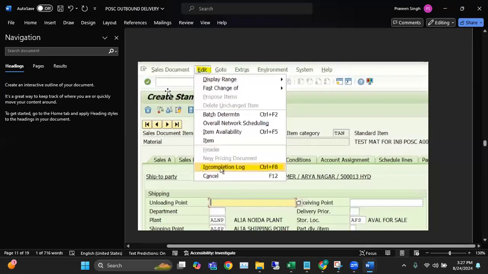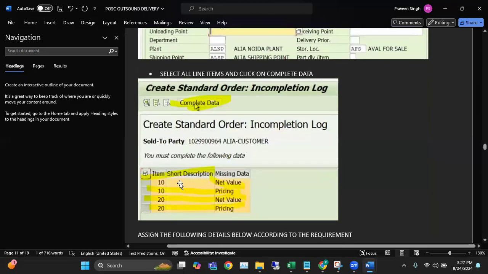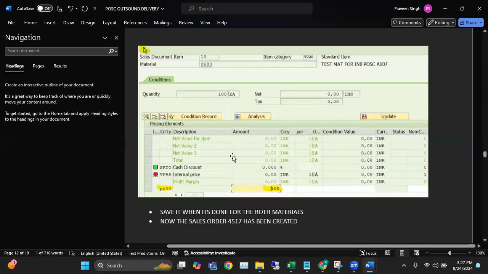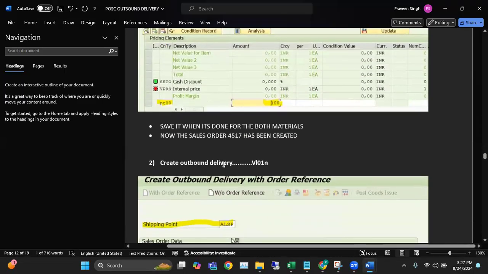Once it's done, go to edit, click on incompletion log, and select these four items and click on complete data. So assign the following details according to the requirement. Here we're going to assign the standard things like condition PR00, and we're going to define an 100 for it. We're going to give an amount for it. And once it's done, you need to click enter. And now the sales order has been created.